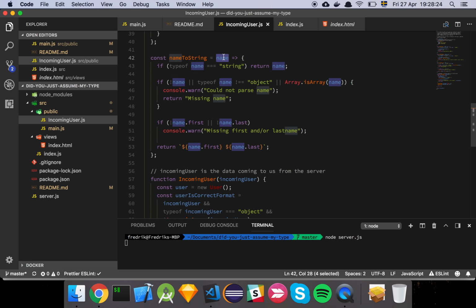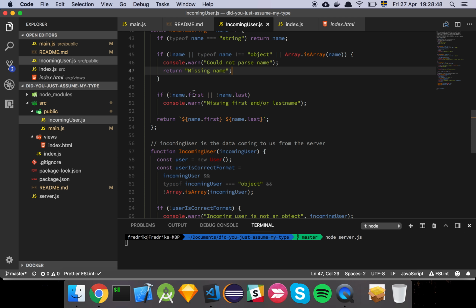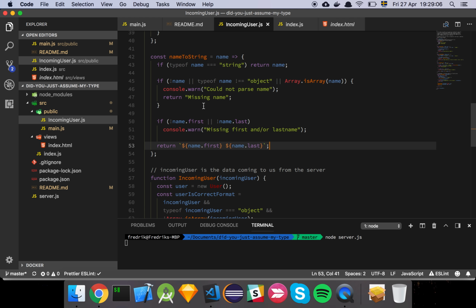All right, so it takes in the name, and it checks if the name is a type of string, then it simply returns the name. If the name is falsy, or it's not of type object, or basically it's an array or something of that nature, we're simply going to log out a warning and return missing name. That's it. If we don't have a first name or we don't have a last name, we log out this warning, and then we simply return at the end of it just this shape here. That's it. We're simply returning the first name and the last name as a string, because what we're doing here is that we are always converting the name to a string.